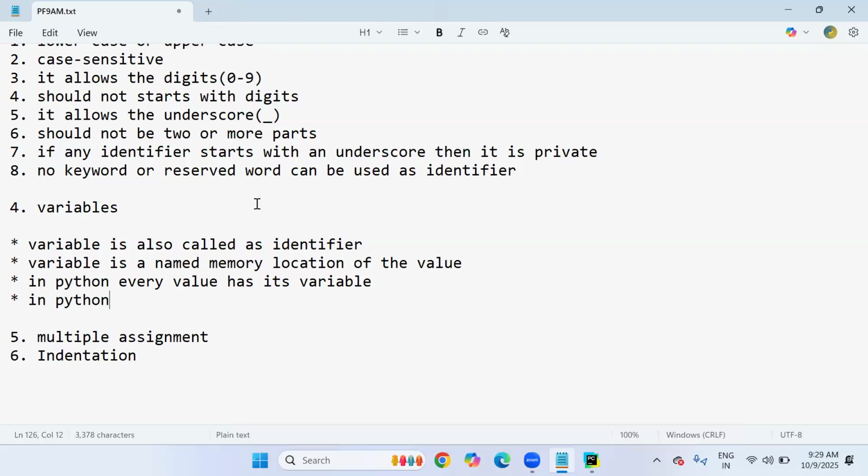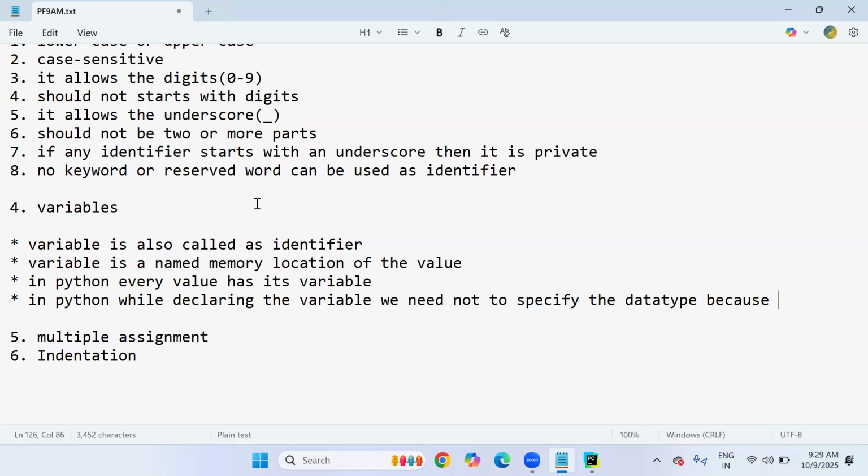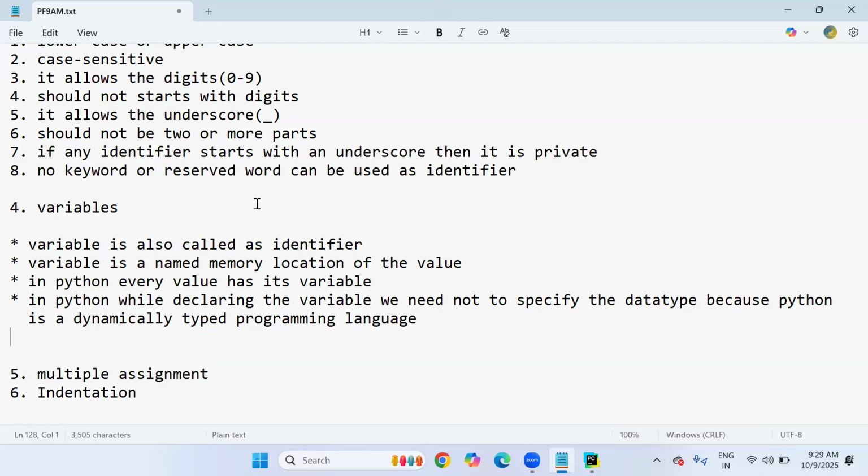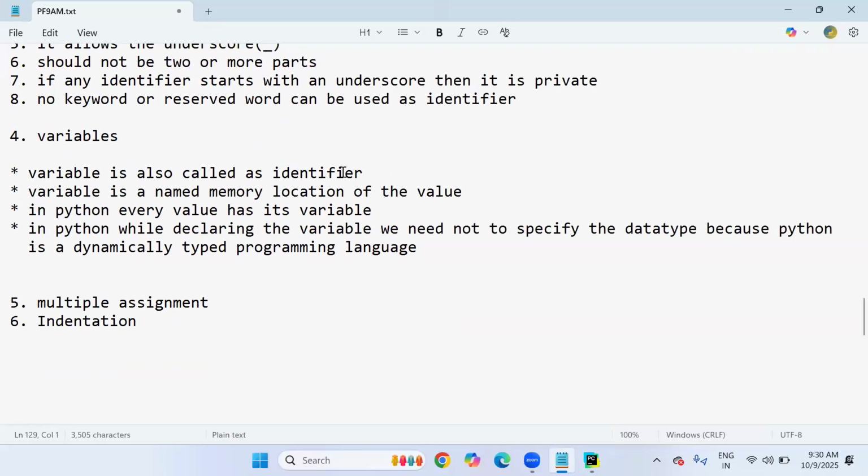But in Python, while declaring a variable, we need not specify the data type because Python is a dynamically typed programming language. A variable is also called an identifier. A variable is a named memory location of the value. In Python, every value has its variable.